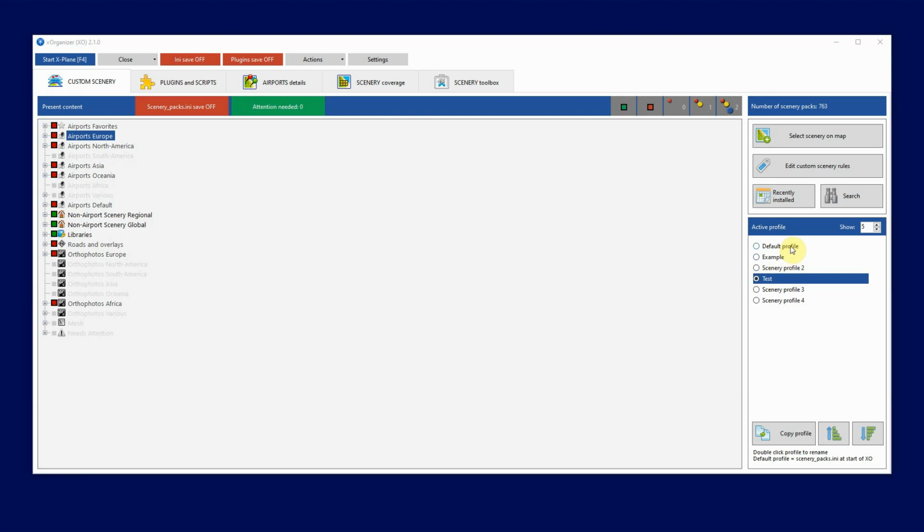As you can see, there's a default profile on top. The default profile reflects the state of the scenery according to the scenerypacks.ini file. If you want, you can only use the default profile. There's no need to use the other profiles. You could make any selection here, set the scenery module to on, let Xorganizer create a new ini file, and if you start Xorganizer the next time, the default profile will reflect the ini file, just what you saved the last time.